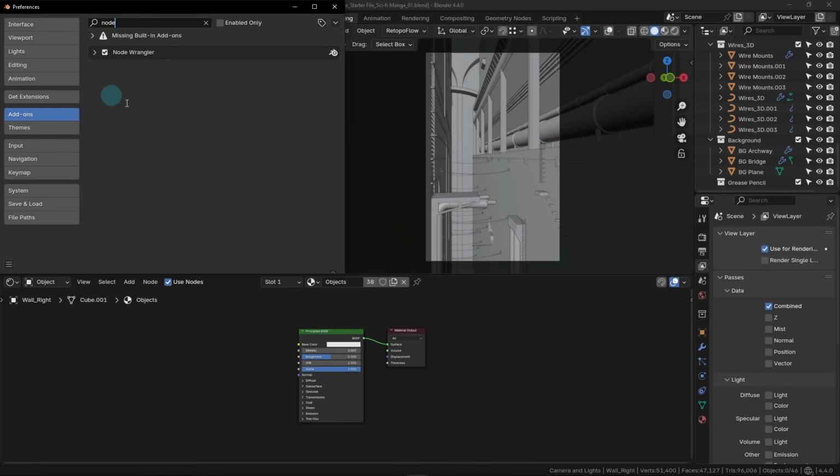If you're not able to see this, make sure that you don't have Enabled Only checked on. You should have this box unchecked, and then down here, once you see Node Wrangler, just check the box next to it to make sure that you enable it. This add-on is really useful for quickly adding support nodes to our material with just a single click. If you already had this add-on enabled, obviously just leave it turned on. Now that you have Node Wrangler turned on, we can just close this window.